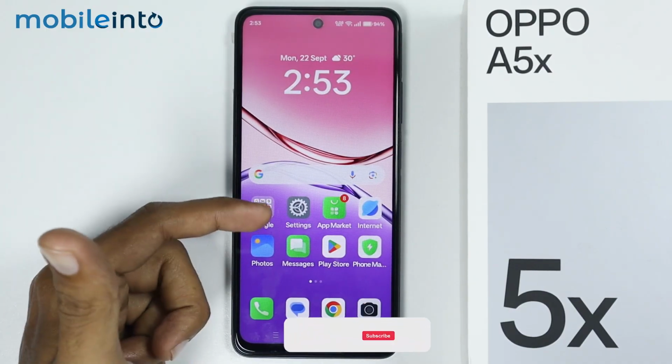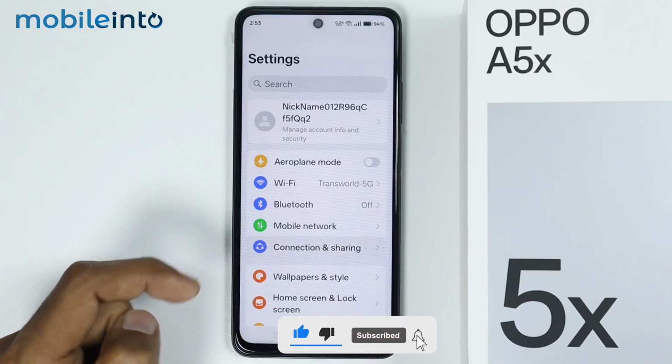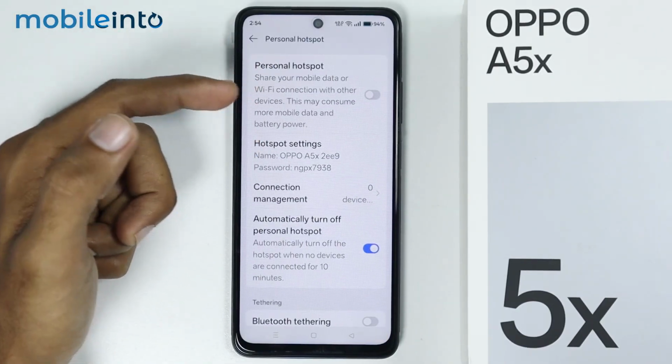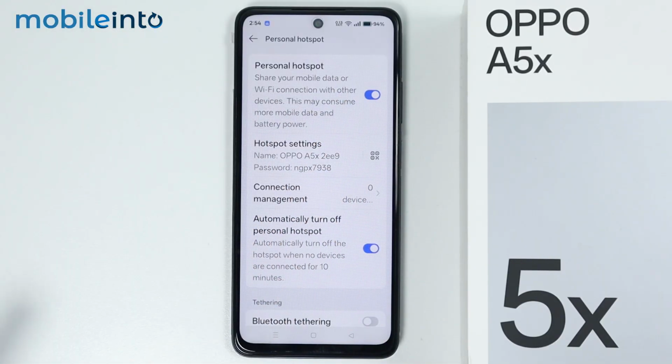Now to do that, first of all, just open settings, then tap on connection and sharing. From here, tap on personal hotspot. Now to enable hotspot on your Oppo phone, just enable personal hotspot. And once you do that, you will be able to share your mobile data or Wi-Fi connection with other devices.